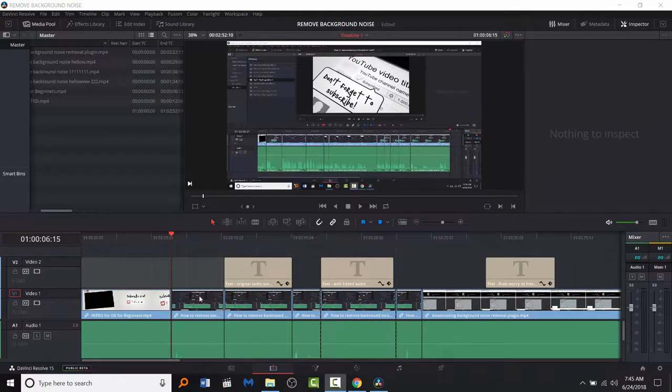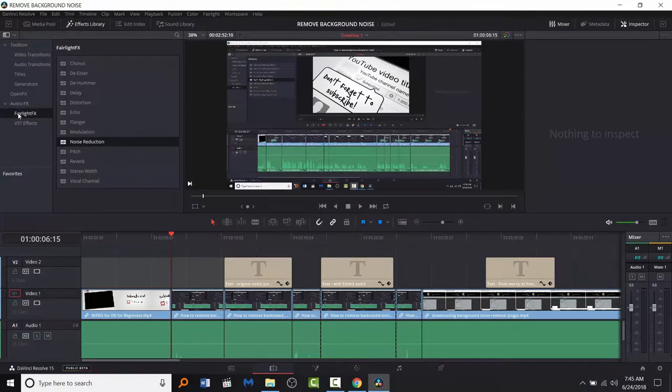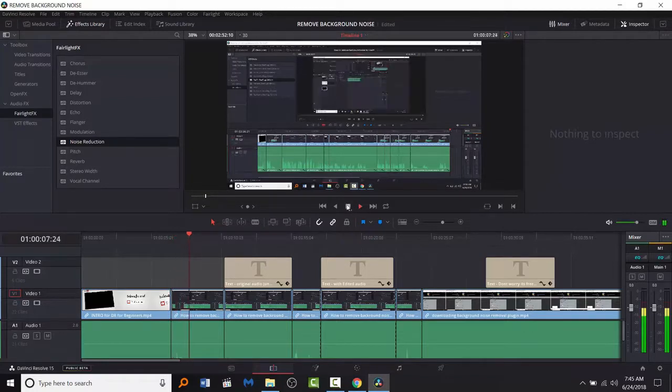If you want to remove the background noise from a clip that has a lot of audio, I'm going to go to the effects library, go to Fairlight Effects and Noise Reduction. But let me show you an example of how it sounds before I edit it. In the first part of this video, what I'm recording right now is not going to be edited.